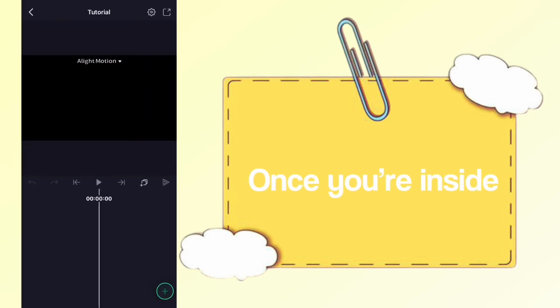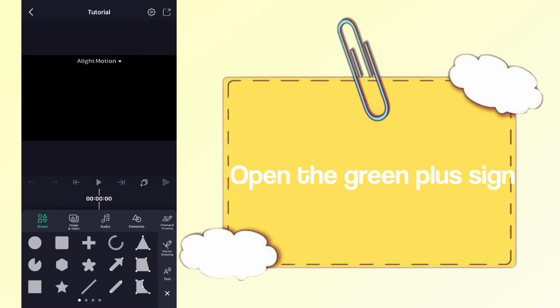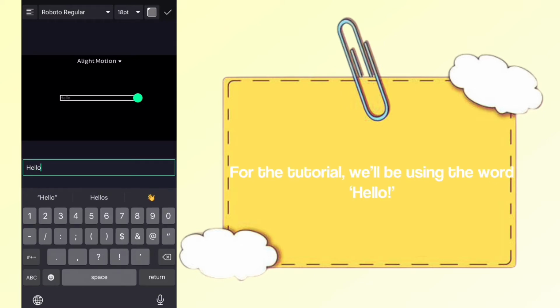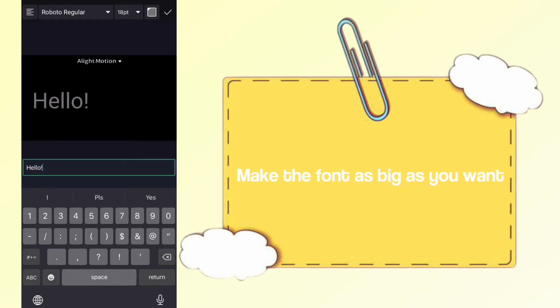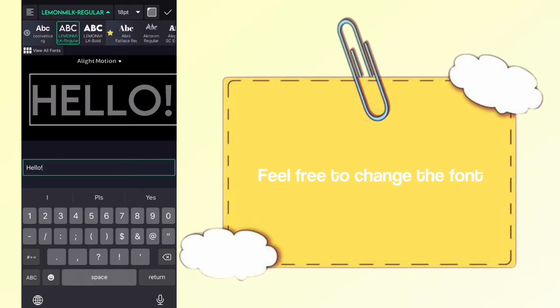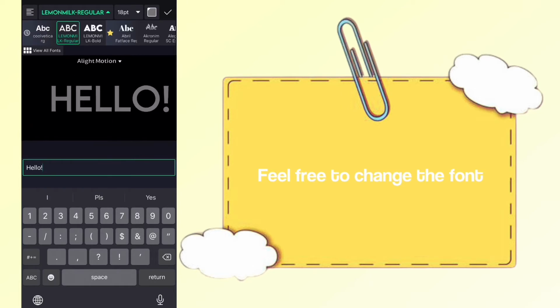Once you're inside, open the green plus sign, and create text from the text column. For the tutorial we'll be using the word hello. Make the font as big as you want. Make it really small if you want to. Feel free to change the font as I'm doing here.